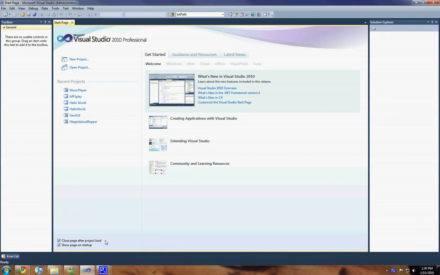Hey guys, this is a quick tutorial on how to make an MP3 player in C Sharp. The first thing you're gonna need is Visual Studio. If you don't have that, go check out my other C Sharp tutorial. It's in that link, but I'm assuming since this is kind of more advanced that you will have that.